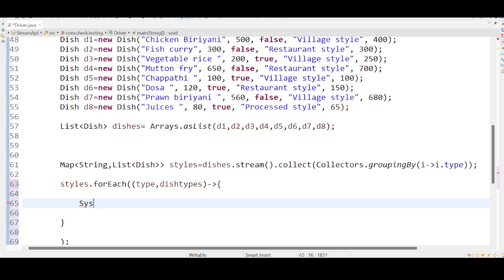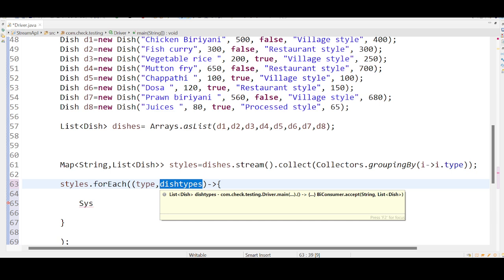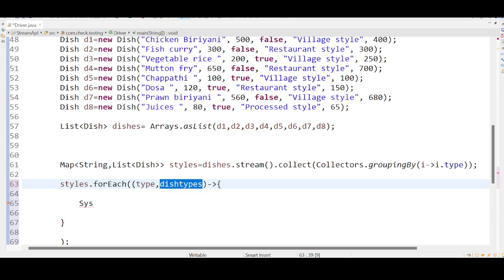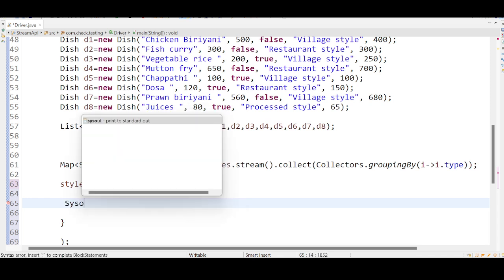Okay, I hope my voice is audible. So I am using the forEach method to display the data in a readable manner. That's it. The forEach method is going to accept a BiConsumer. Two objects it is accepting. First one is the type object, second one is the dishTypes. What I'm simply doing is printing the output in a readable format.